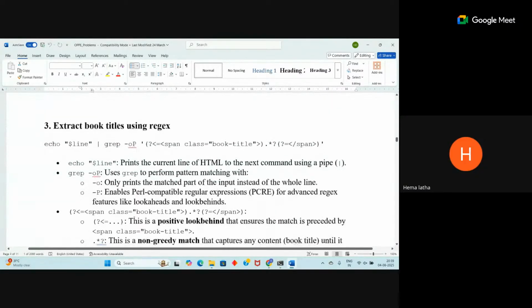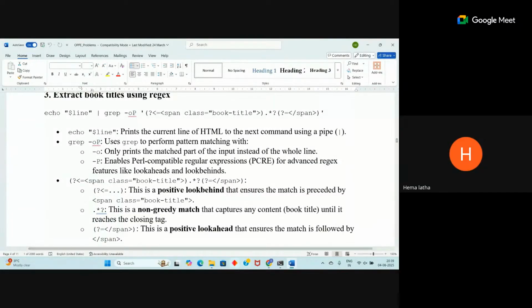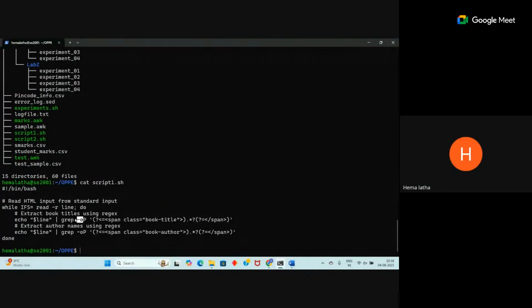Whereas -o will print only the matching part. Generally, grep displays the entire line. If you use the -o option, it will extract only the matching part. Using grep, we search for the word, and only that matching part it will display with the -o option. Whereas capital P indicates that we are using Perl script syntax in grep.